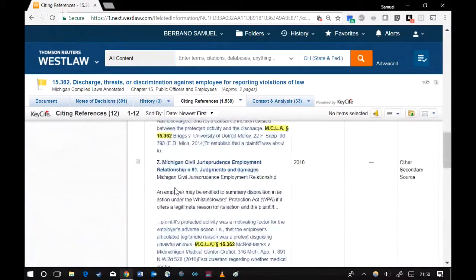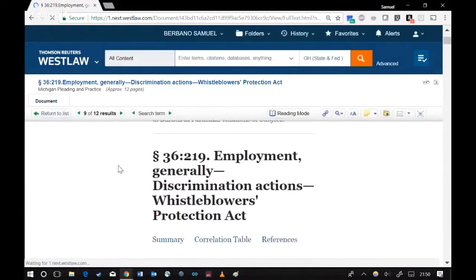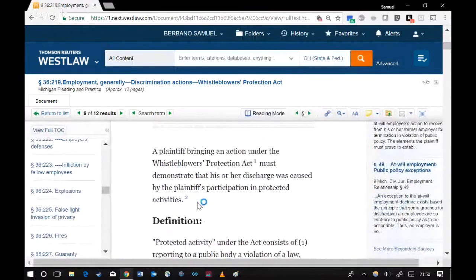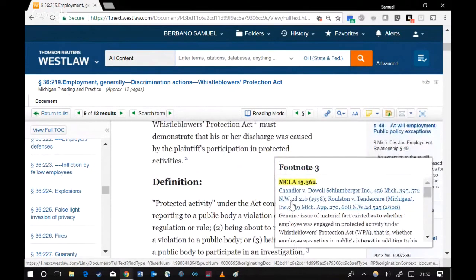Once you open up a quality secondary source, like this section of Michigan Pleading and Practice, it spells out in plain English what the cases say, what the statute says, and then links you to relevant cases that discuss it. And you can see here the statute as well as some cases here. Genuine issue of material fact. Wonder why that's important to make out a prima facie case. And of course, even if you read a proposition of law in the footnotes, it cannot be cited as controlling authority. You need to read the case itself. You need to KeyCite it.